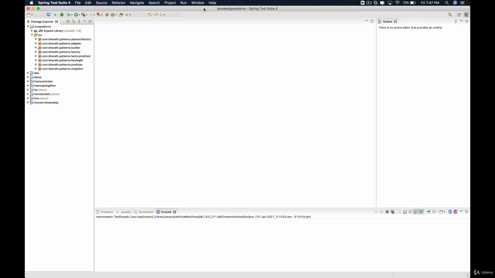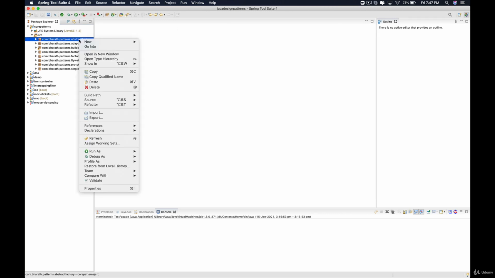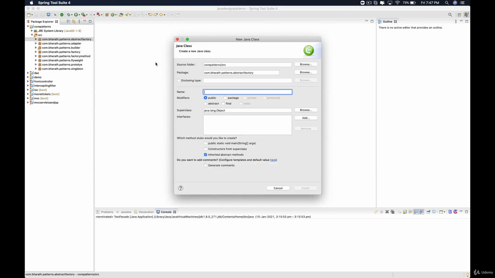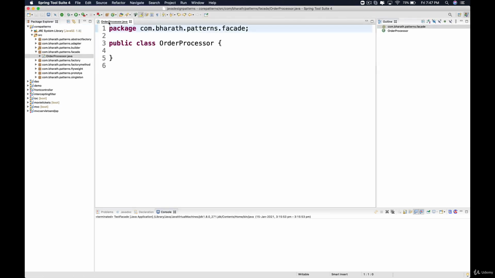In this lecture, you will create a problem that you will solve using the facade pattern in the next lecture. To do that, right click on one of the packages in Core Patterns project, New, Class, call it Order Processor, and the package name com.bharat.patterns.facade. Finish. Double click to maximize.